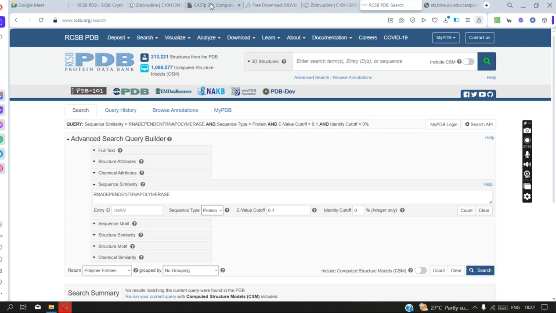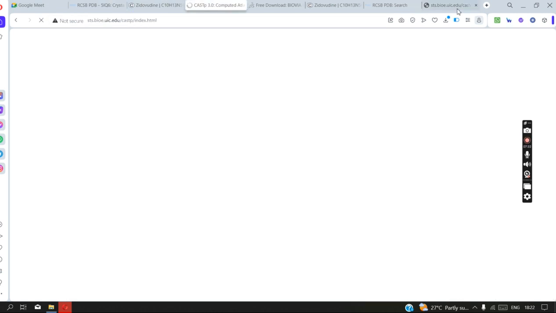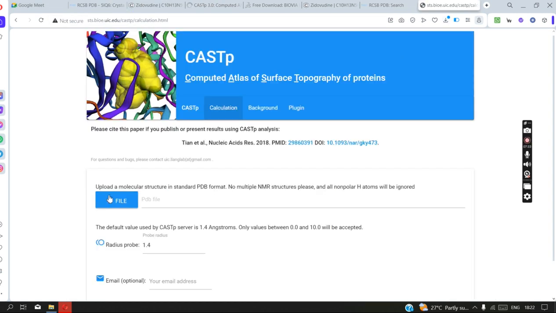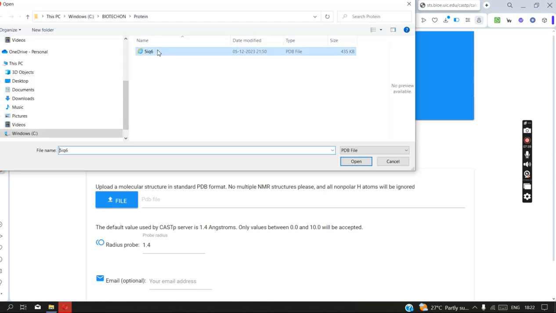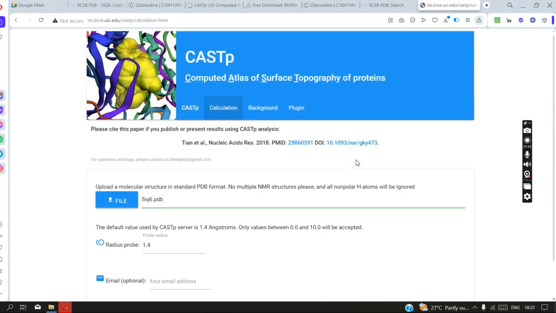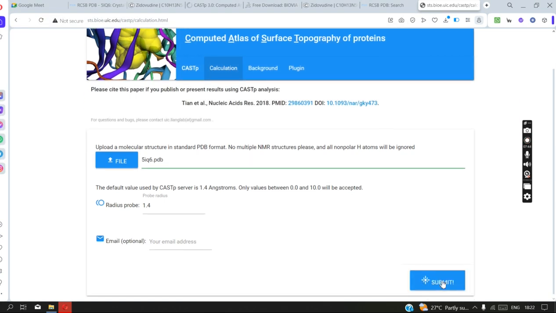Okay, now meanwhile let me show you how to use the CASTp. So I have to upload my protein. Yesterday I downloaded a protein. I will upload the same protein here once again. Okay, and now click here, submit for the active site prediction.